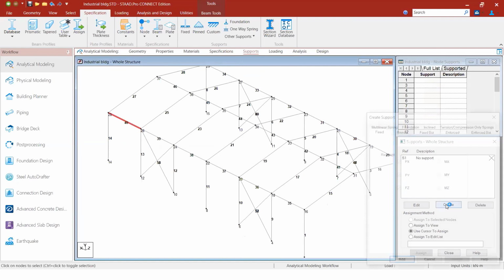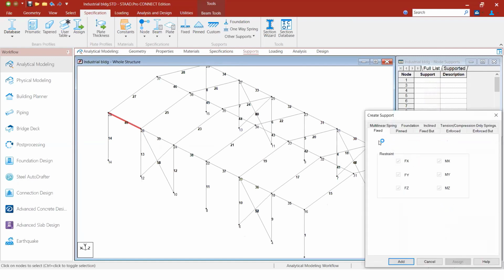So if you see the supports, there are different kinds of supports: one is fixed, one is pinned, one is a fixed butt. This is what we normally use for an industrial building. And if it is a raft, then we go with a multi spring and other kinds of supports. So the type of support mainly depends upon the foundation that you are going to provide.